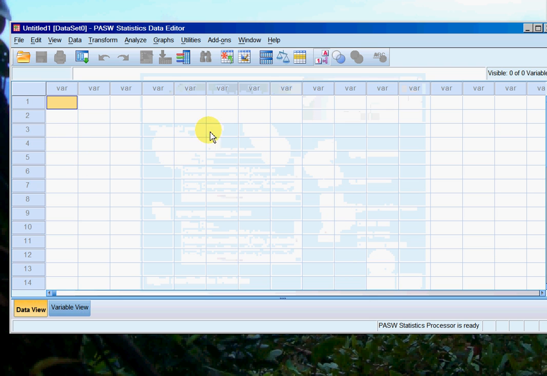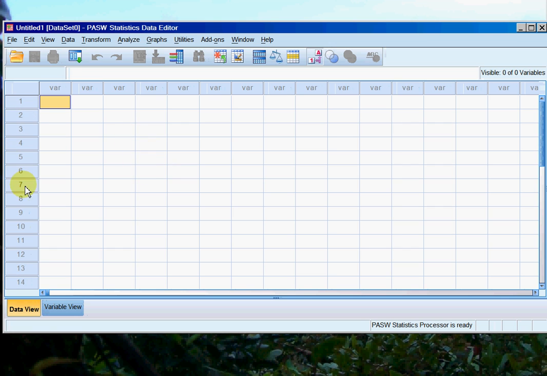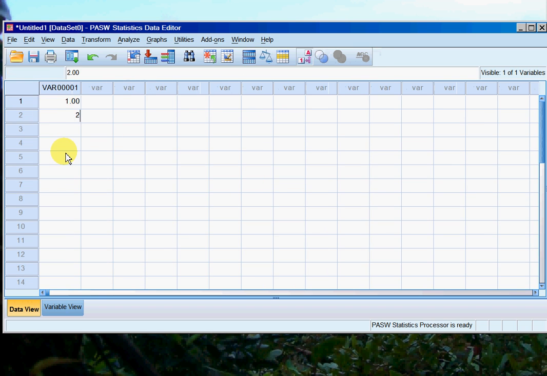So what you'll see is that SPSS is essentially a spreadsheet. So it has rows down the side and columns across the top. And the rows down the side will represent different people that you've collected data from, and each column represents a different kind of data point about each of those people. So I can enter numbers in here, and that's my data.